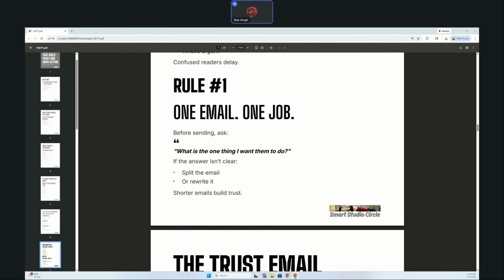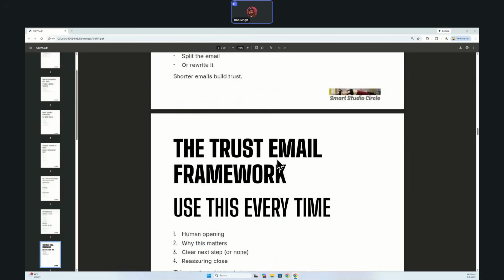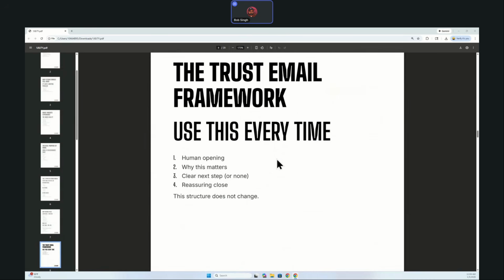Shorter emails are not unprofessional. In fact, they're respectful. So shorter emails, in my mind, build trust. And these days, with the usage of AI, people say, okay, let's write longer emails. No.